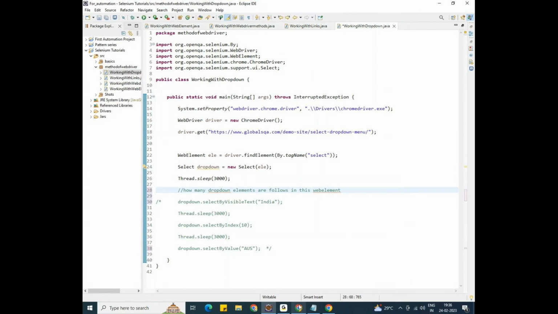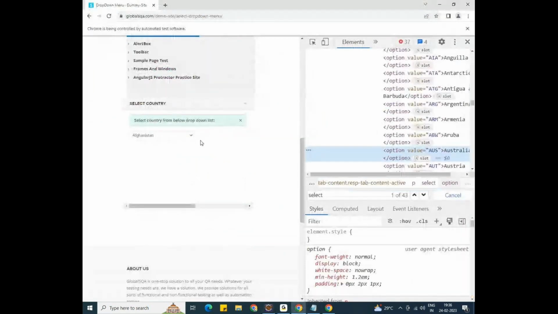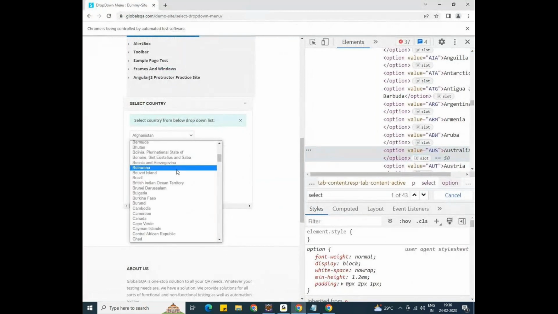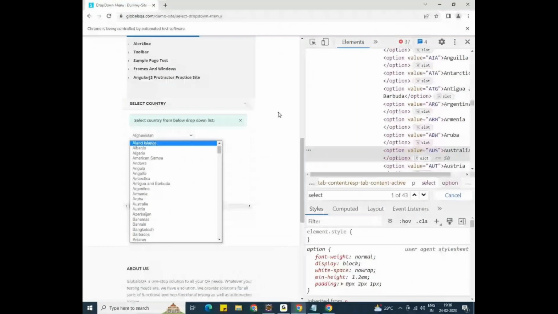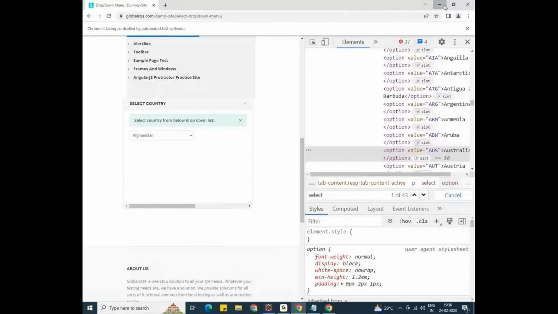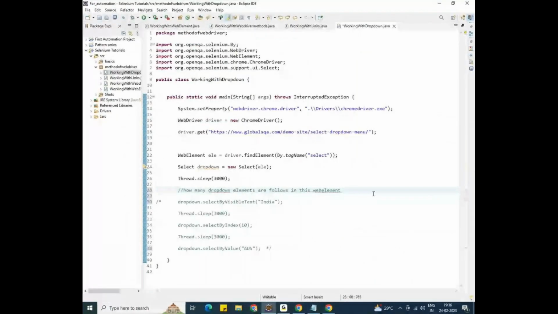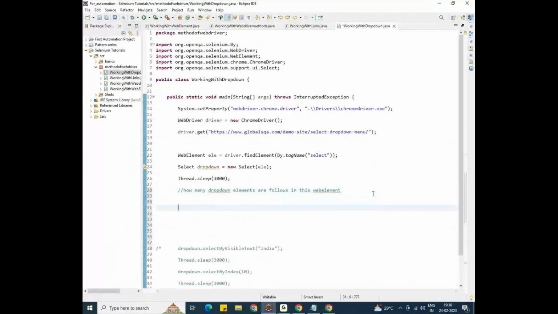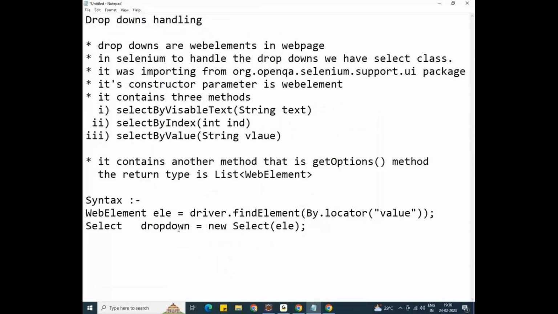Guys, you can observe manually we can't count one by one, 1, 2, 3, 4, 5, 6, 7, 8, 9, 10 like that. But in automation we can do it very easily. I already told you one method. What is the method name? The method name is getOptions.